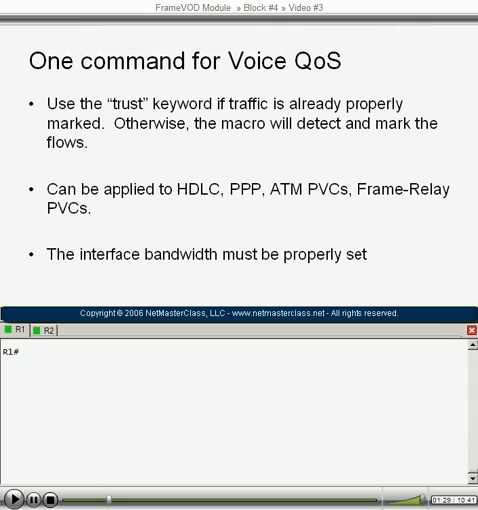AutoQoS Voice over IP can be applied only on point-to-point links. These can be serial interfaces encapsulated HDLC or PPP, or they can be ATM or frame relay PVCs on point-to-point subinterfaces. The macro uses the interface bandwidth to calculate shaping parameters, so we need to make sure it is set properly. Our example sets the bandwidth to 256K, which is equal to the CIR of the PVC. Let's go ahead and set the bandwidths on our subinterface.